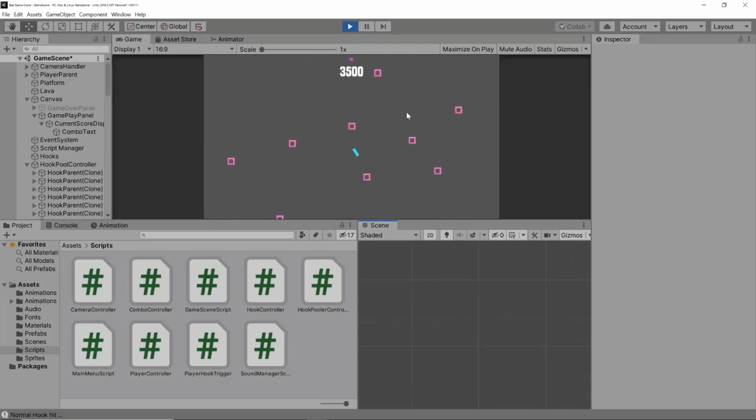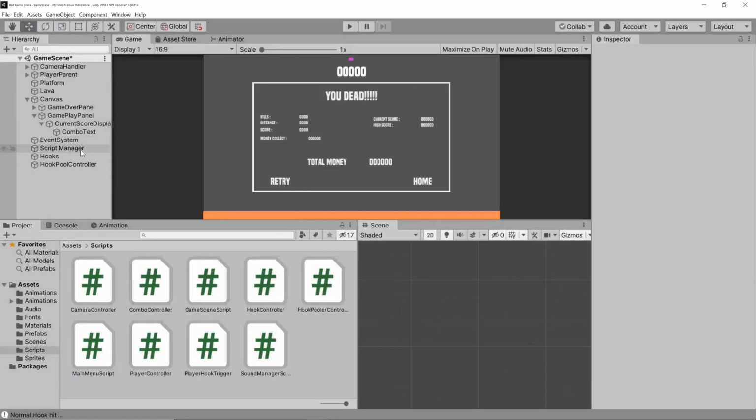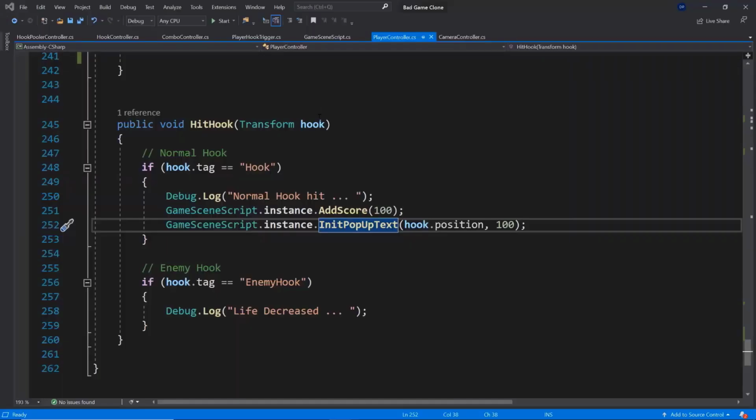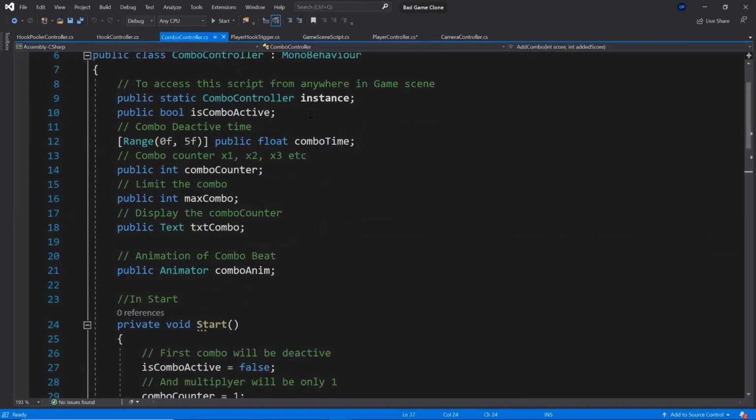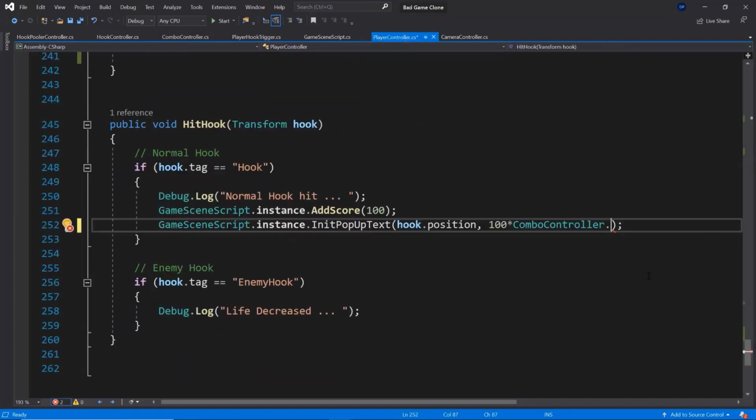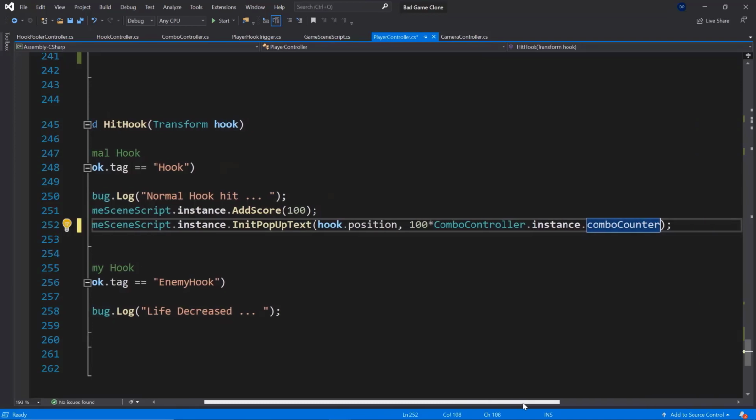All right. So now we still have the bug with the display of the 100. It always displays 100, and we're not overwriting the value. That's something that we can look at. And the code for the number is here. So you can see we have the init pop-up text, which is the hook position, but it always just shows 100. But it should be 100 times combo controller dot, and let's look if we have an instance. We do have an instance. Dot instance dot, and here the combo counter. So however high the combo is.